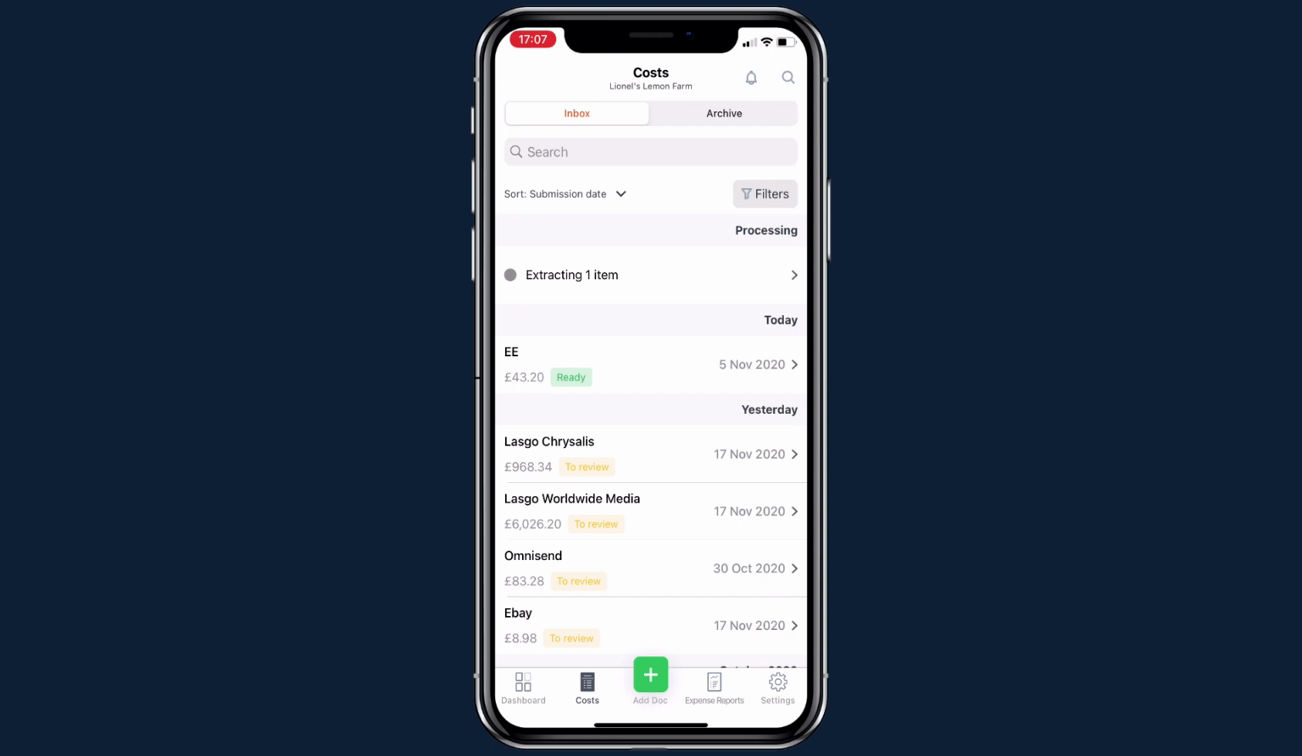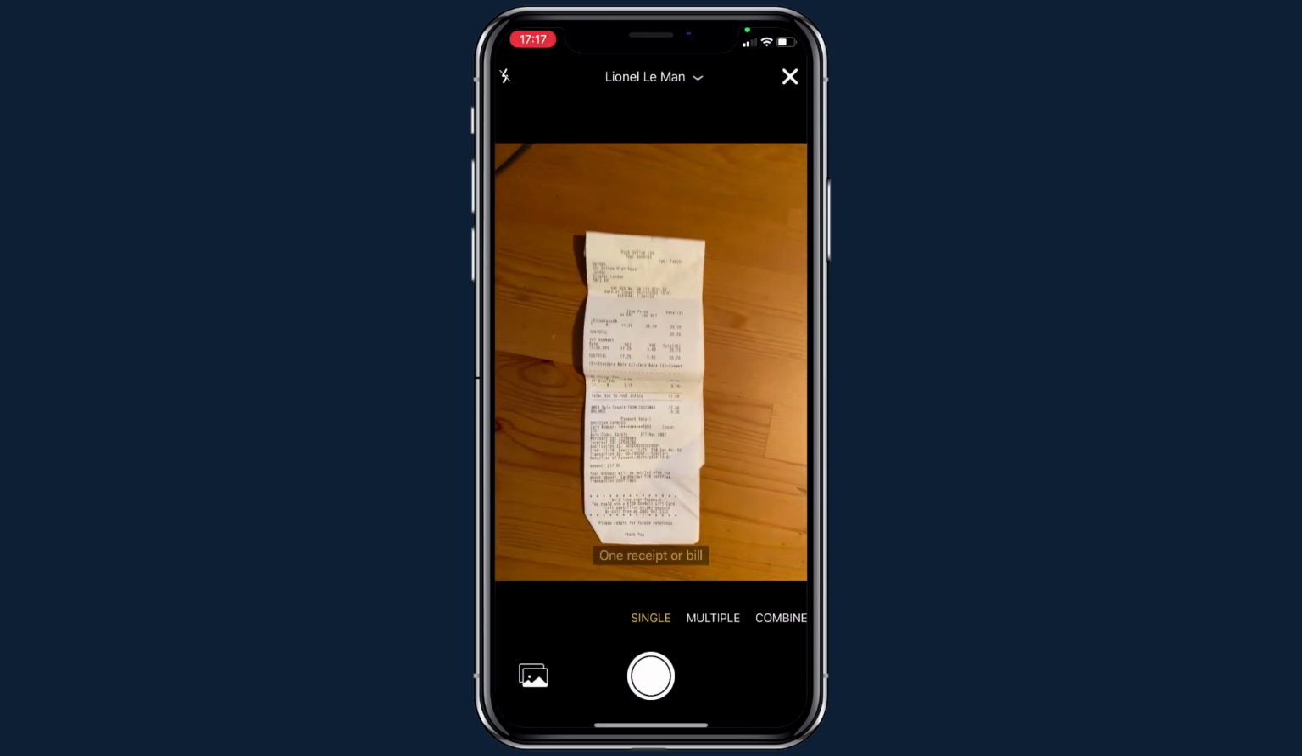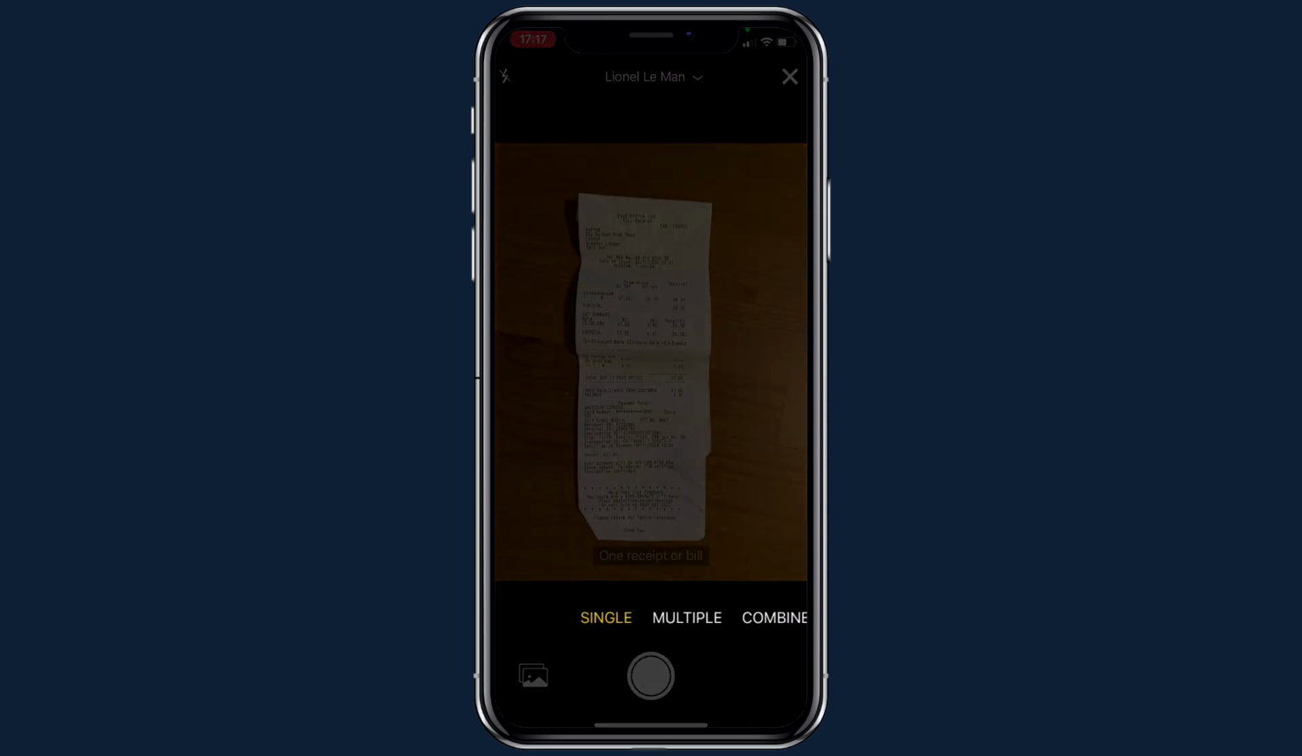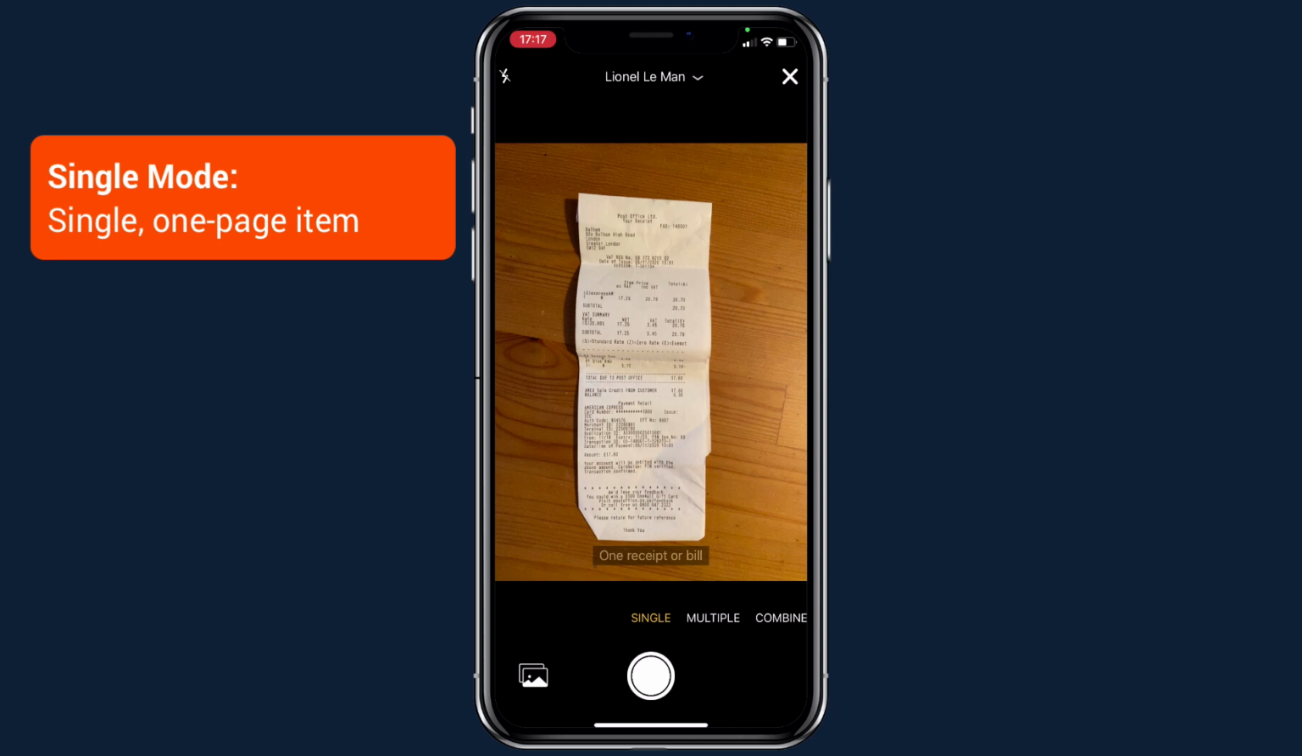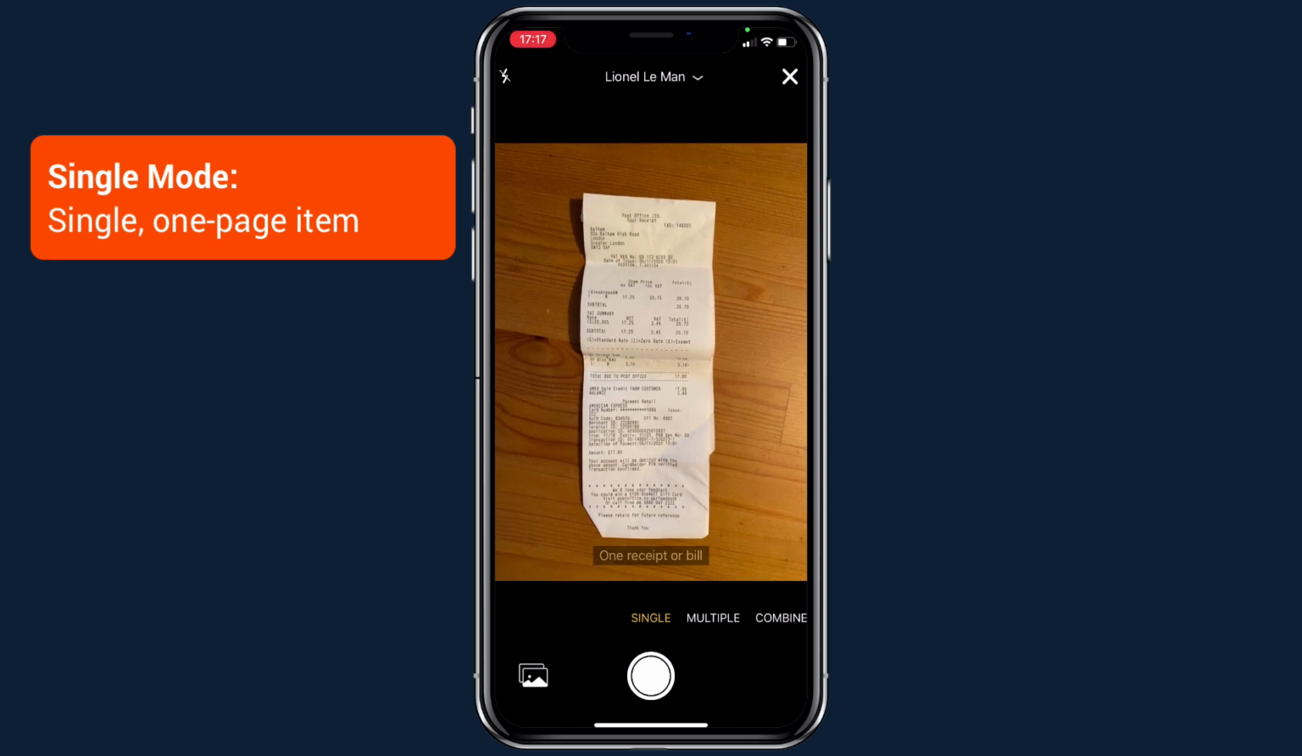Depending on the type of document being submitted and how many, there are 3 different camera modes to choose from. These are indicated by the text above the shutter button and can be switched between by swiping. Single mode is the most used mode and takes 1 photo to be submitted on its own. It's perfect for submitting single-page receipts and invoices.